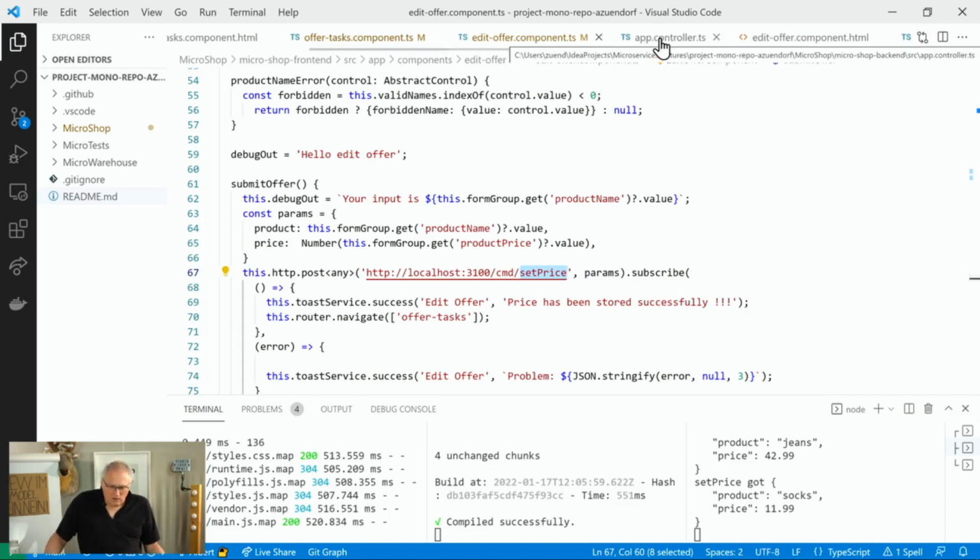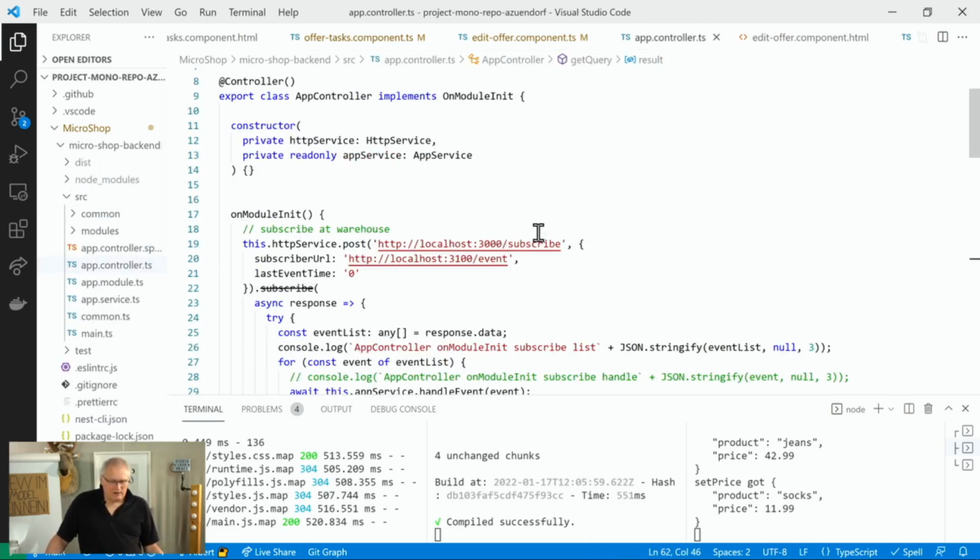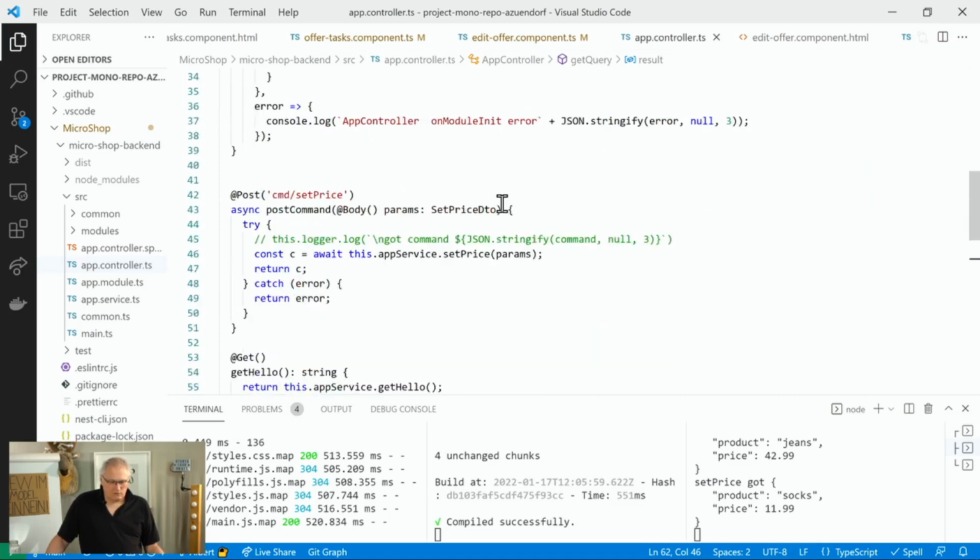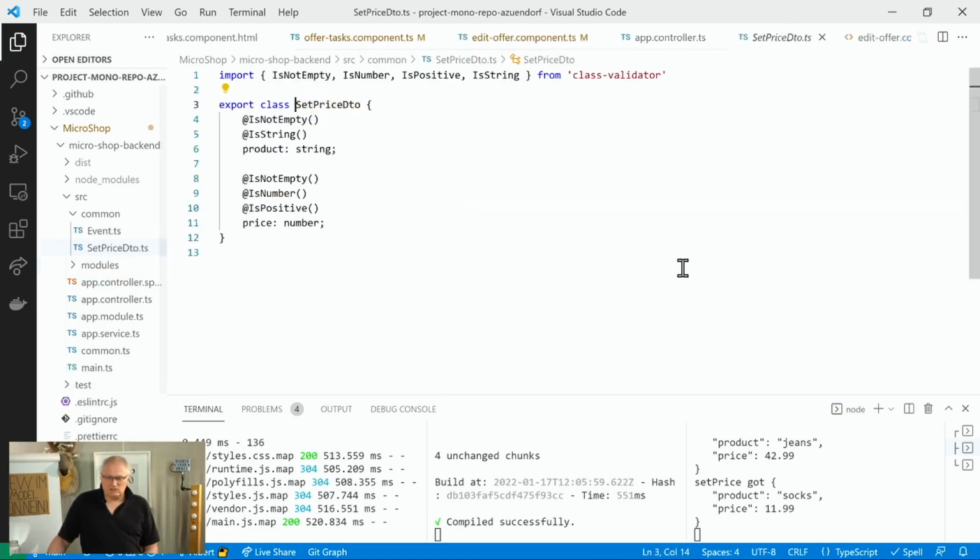And we go for the app controller and have a look at it. Here it says, I have a root command/price, Setprice, and we will have more of these later on. And I have these params, and these params are required to be of Setprice DTO. So this time it's not just any, but the params shall be a Setprice data transfer object. Let's go for the Setprice data transfer object. This is a new class that you need to implement, and it is very simple. It has a product string and a price.